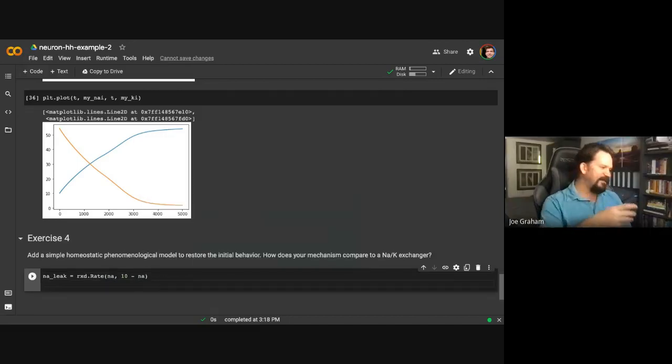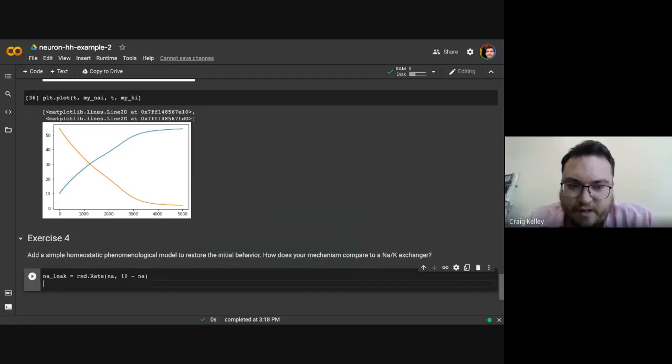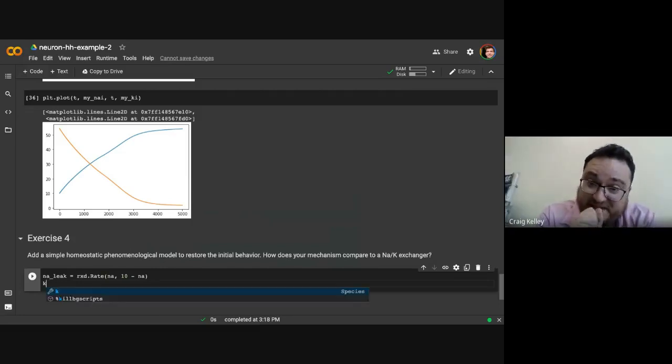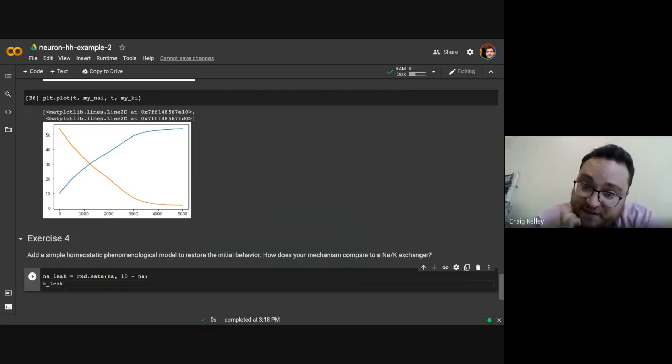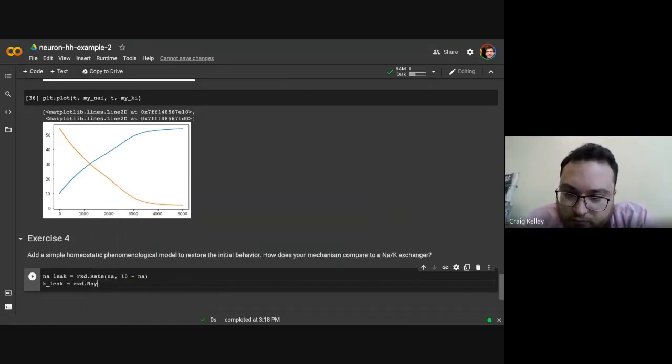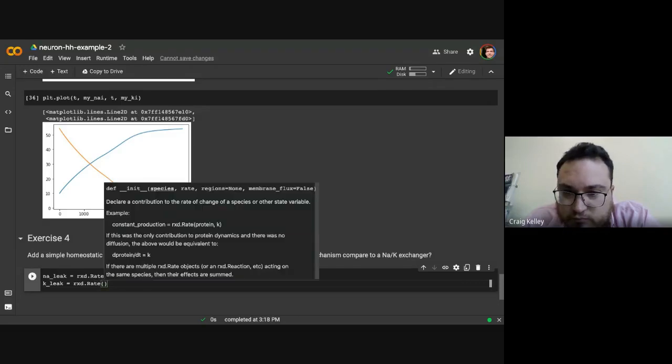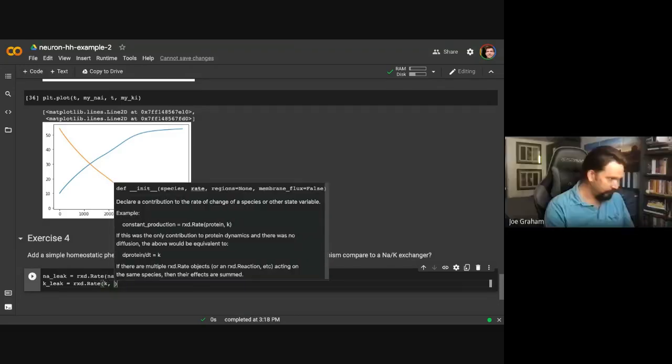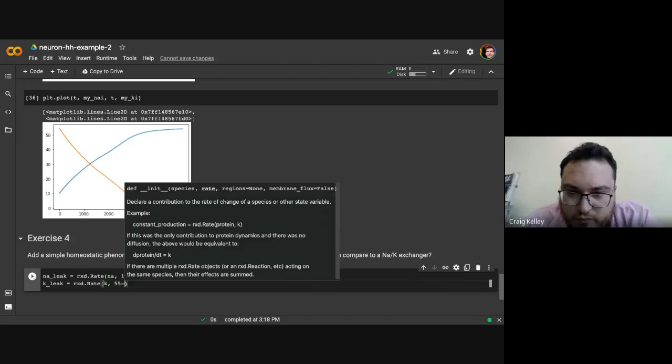Anytime it's different from 10, this leak will drive it back to 10, right? Yeah. And then we want to do the same thing for the potassium, right? So what's the potassium initial value? Just approximately anyway. Approximately 55. 55. Cool.